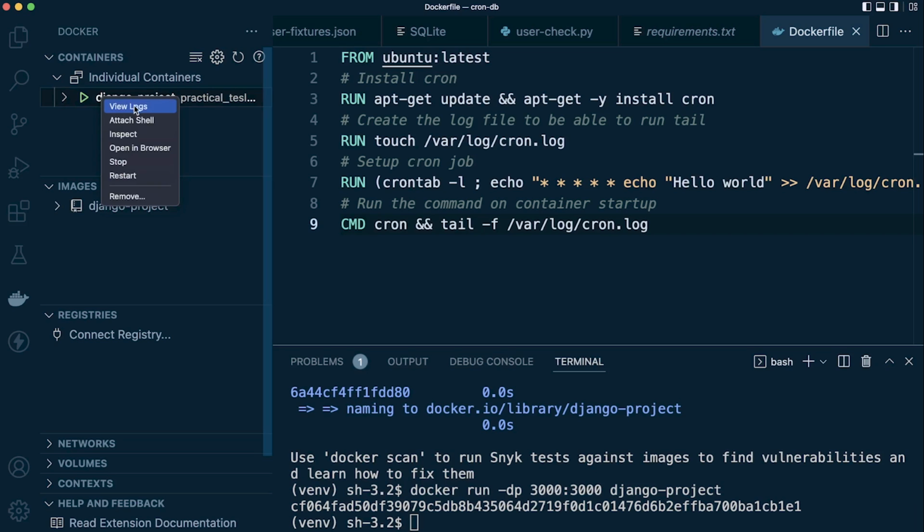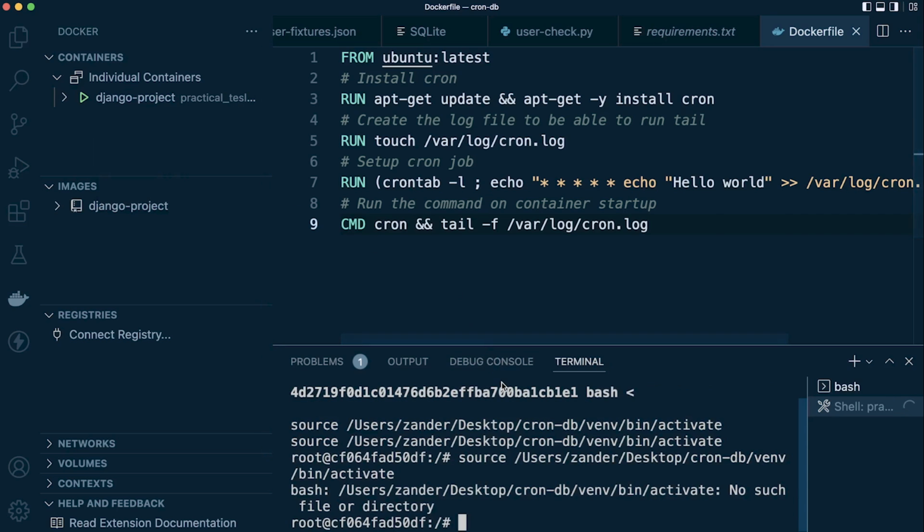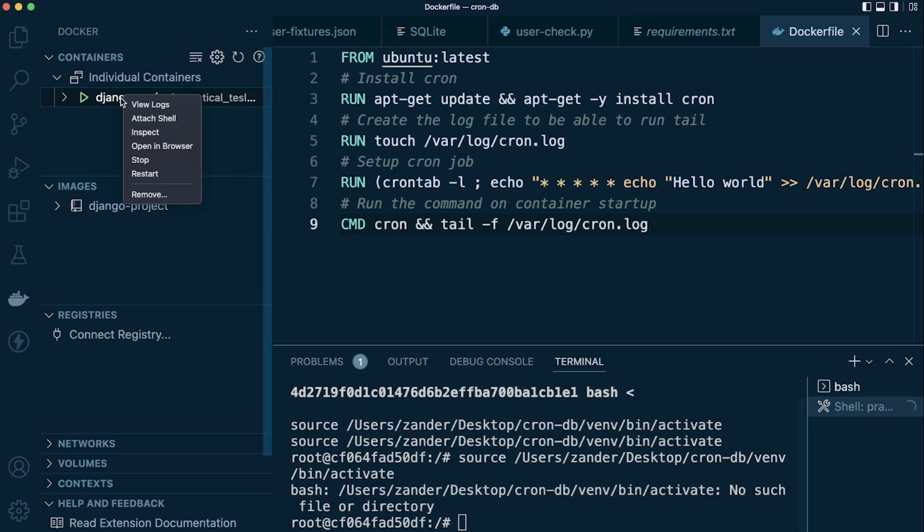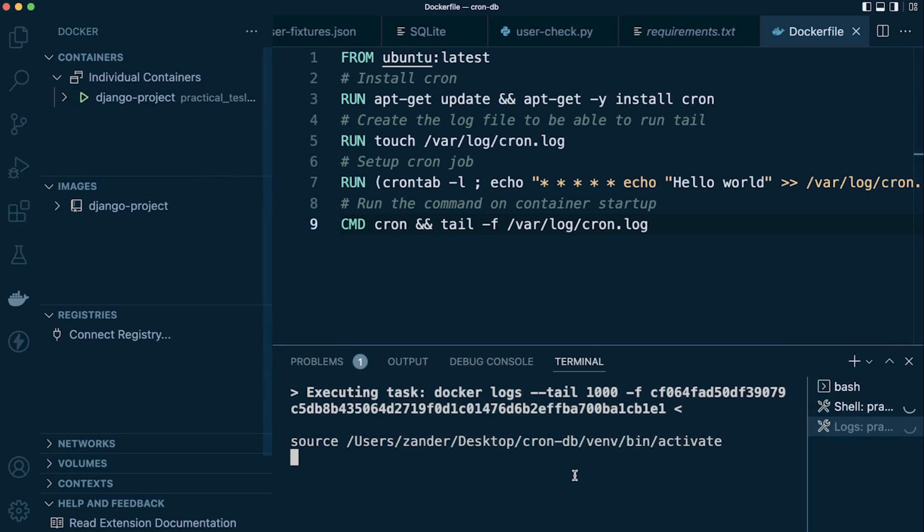Or if I right click and we'll just go ahead and attach this shell, that essentially allows us to move into that project. And here I can run command lines now in the shell of that container. I can also right click and view the logs.